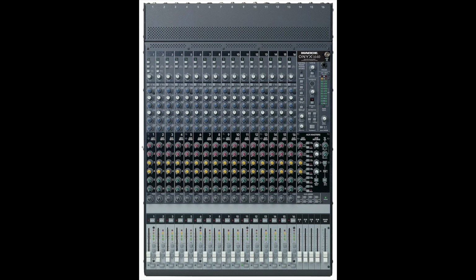The number of aux depends on the manufacturer. Some manufacturers provide maybe only one aux, some provide two, some provide even more. For the Mackie Onyx 1640, there are 6 aux, which gives you more opportunity to decide where you want to send the input signal to.